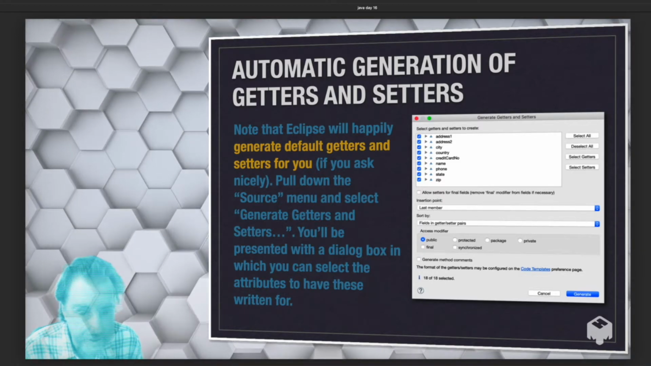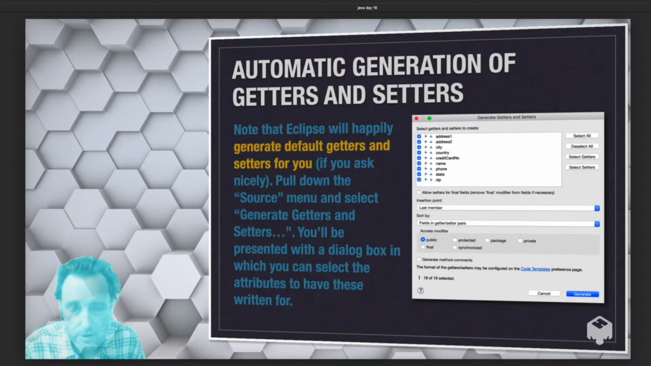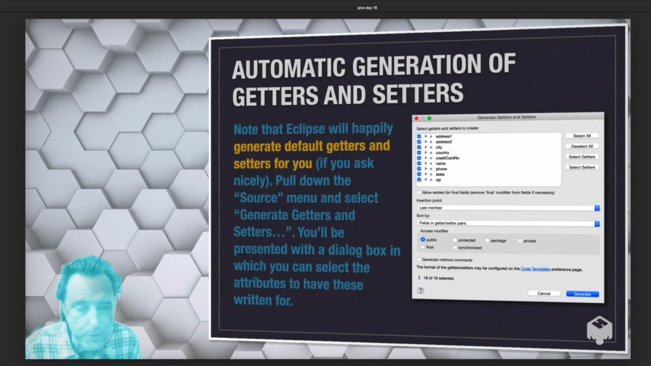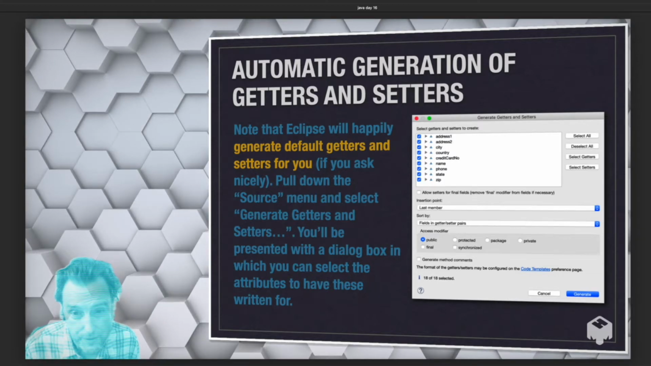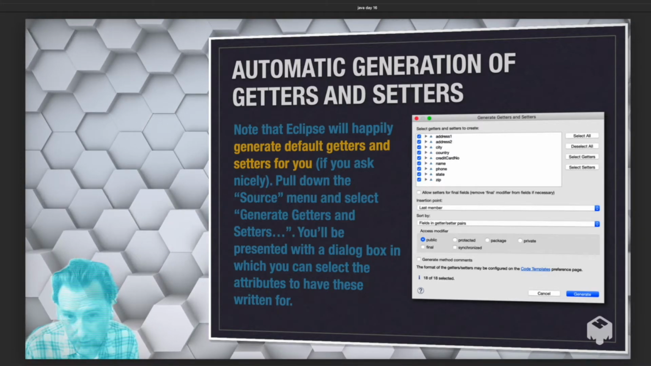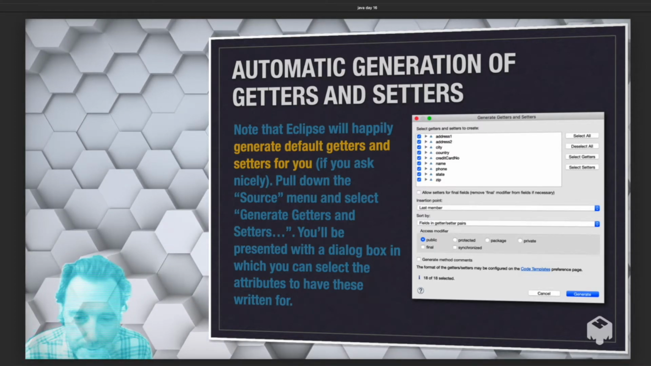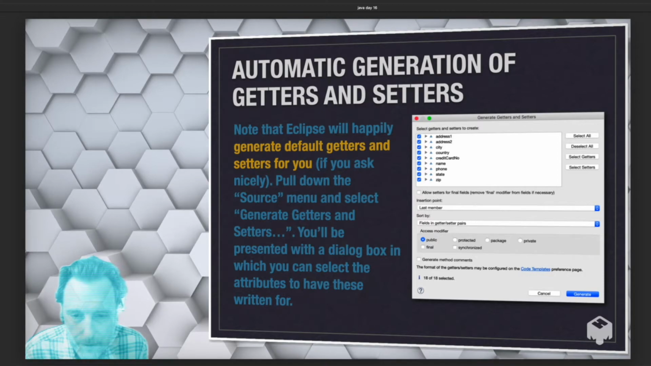It comes up with this dialog. You can configure which getters and setters you want to create. You can also tell Eclipse where to put the getters and setters. Do you want them at the top of your code, at the bottom of your code? It's pretty flexible in terms of what your coding style is. It'll give you an option, hopefully, that supports where you actually would want them.